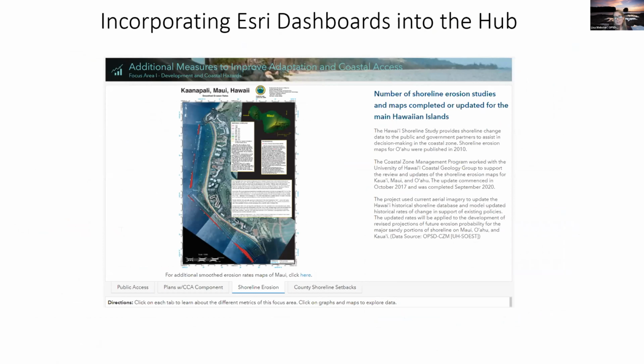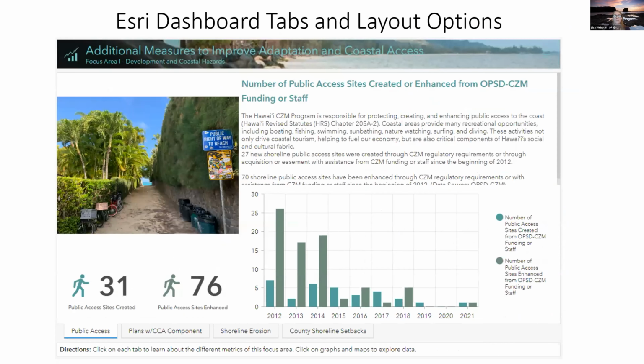Not all of our dashboard metrics have measurable data that can be mapped or charted. For these metrics, we share an image and description, as well as a link to more information when available. Each dashboard has multiple tabs at the bottom, one for each metric.